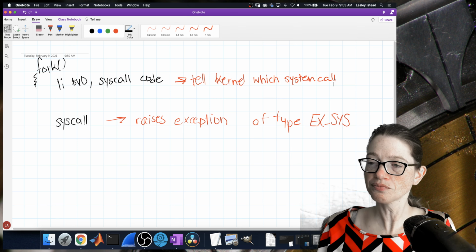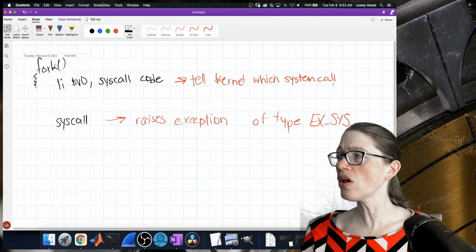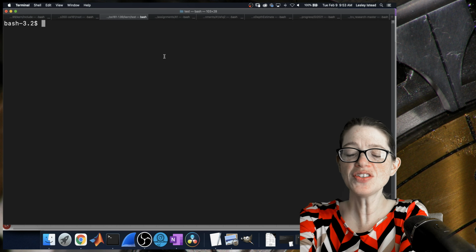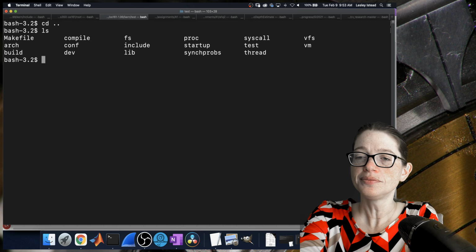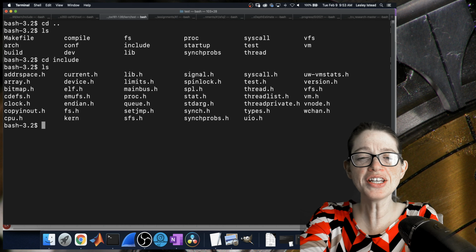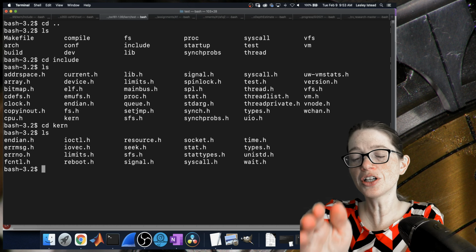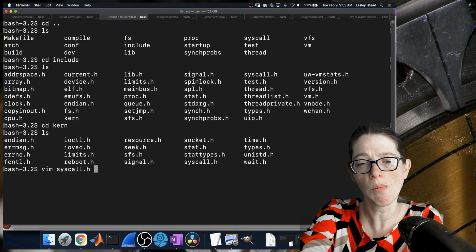This is to tell the kernel which system call. All right. Now, how do you know what those system call codes are? Well, let's go over here into the kernel. Inside of the include directory, you'll see a directory called kern. Go in there, and inside include kern, you'll see something called syscall.h.